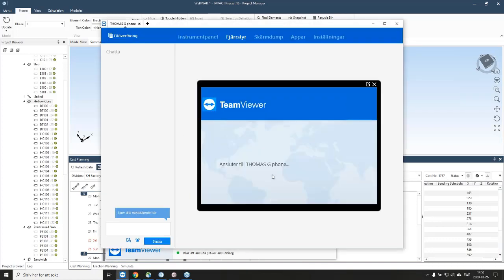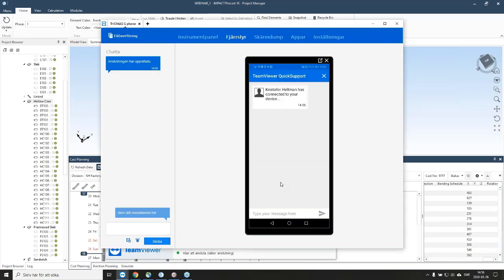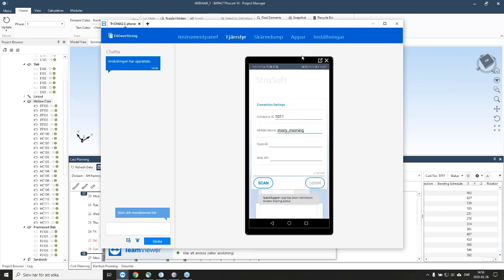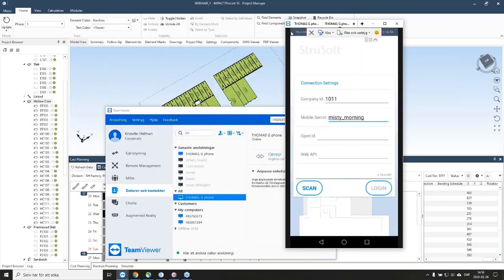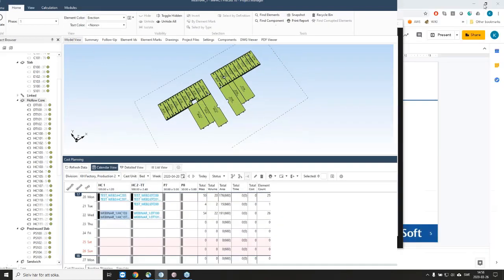I'm in Lund in Sweden. And Thomas, you're in? I'm in Denmark, in Hobro, at my home. Yes, because I cannot work at the office.